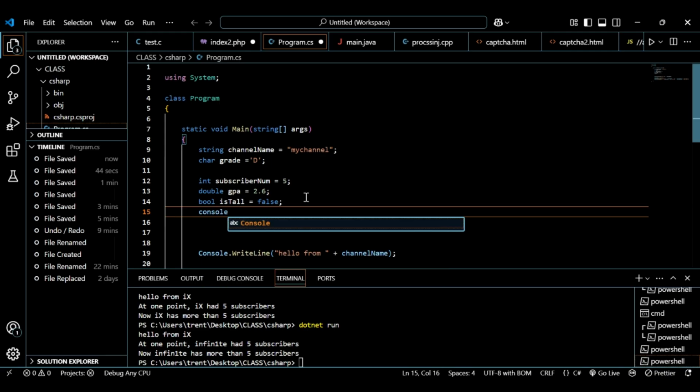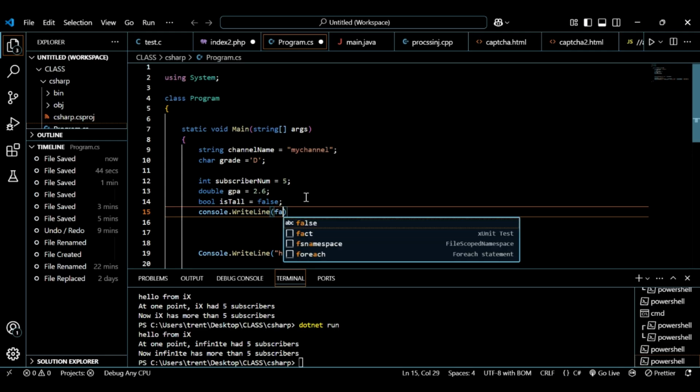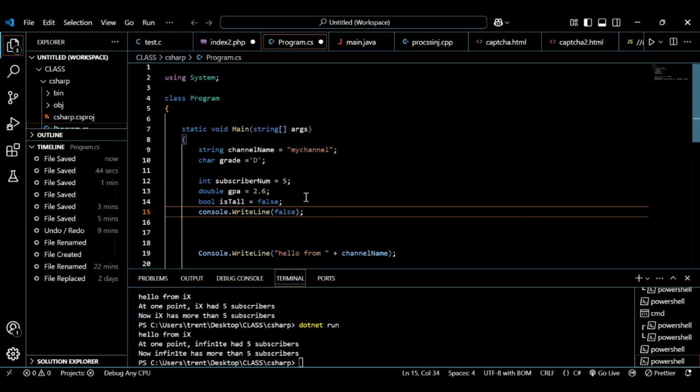So I can do Console.WriteLine, and if I want to print out 30, I can print that out as well, right? And that's a constant. It's a value. It's not putting in a value or anything like that. I can do false. This is a constant. I don't have to store it in a variable, but I can just use it like that as well. That's the basis of data types in C Sharp.